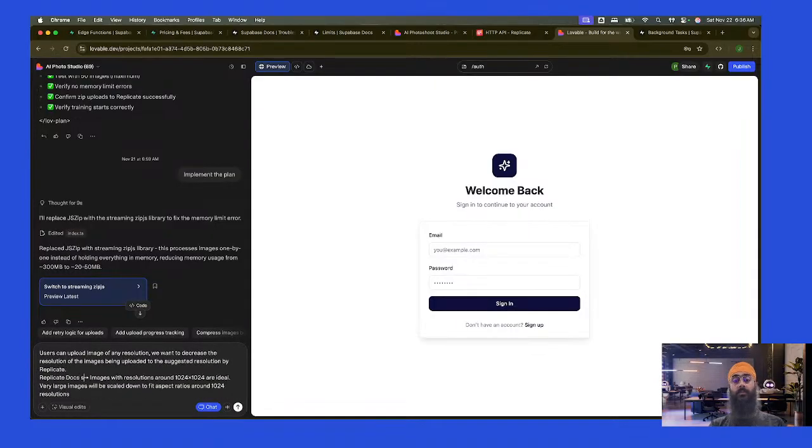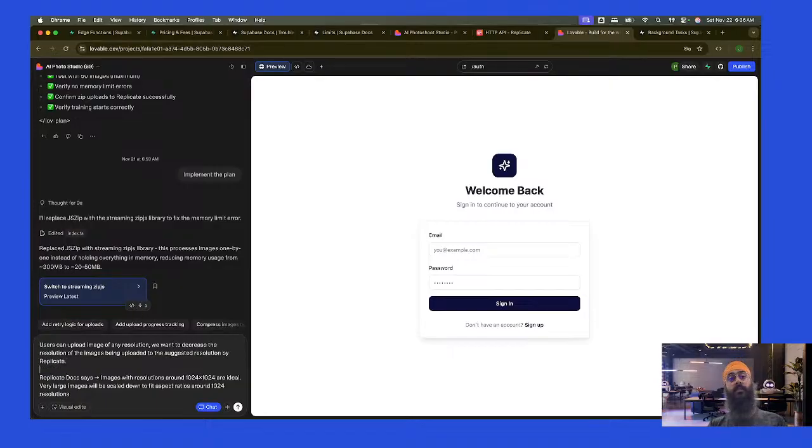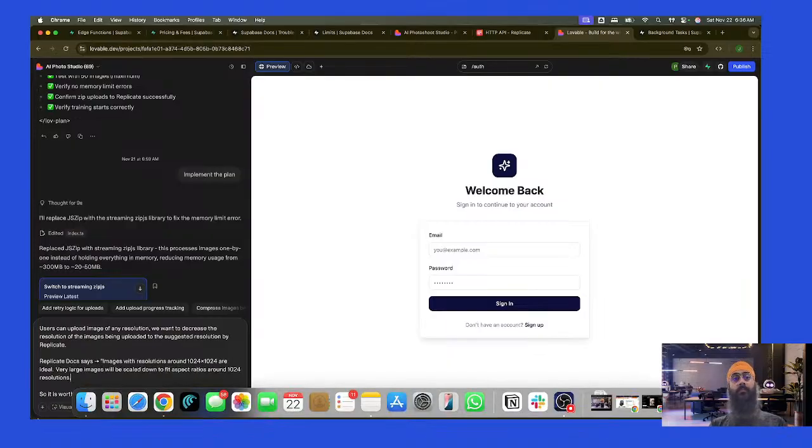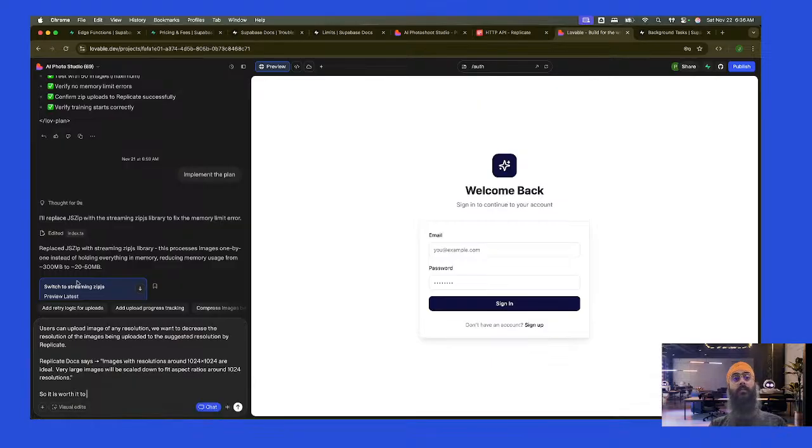Replicate docs says this: images with resolutions around 1000 are ideal. Very large images will be scaled down to fit aspect ratio around 1000 resolution. So it is worth it to scale it down here only.